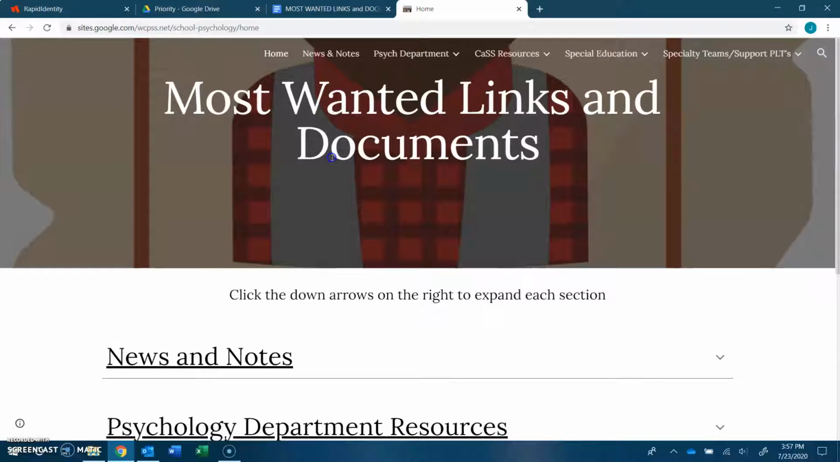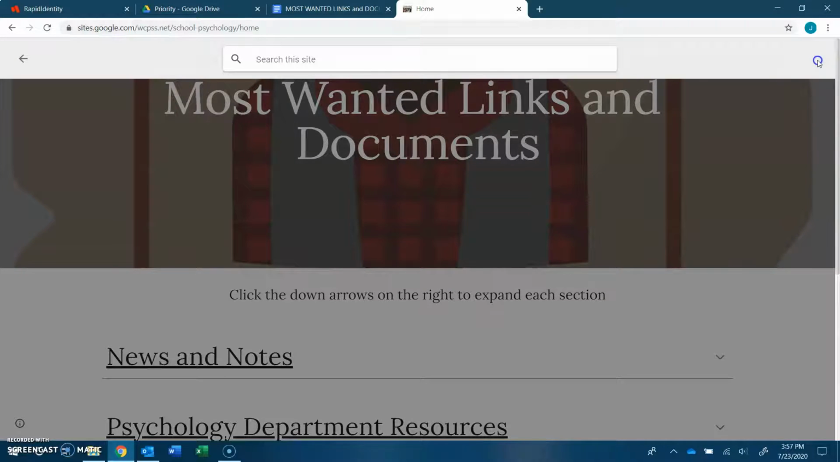I want to highlight a couple of features that I think are really super neat. The first one is this little magnifying glass, which will open up a search bar. Now this I think is super great because a lot of times when I'm coming here, I'm on a mission, I know exactly what I need, and I don't necessarily want to click through a bunch of links.